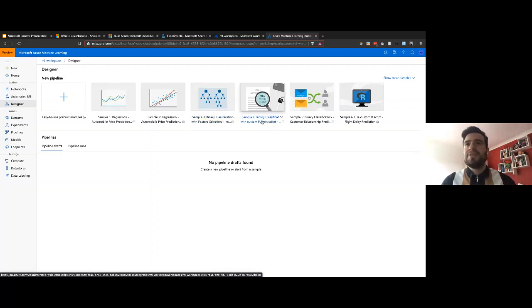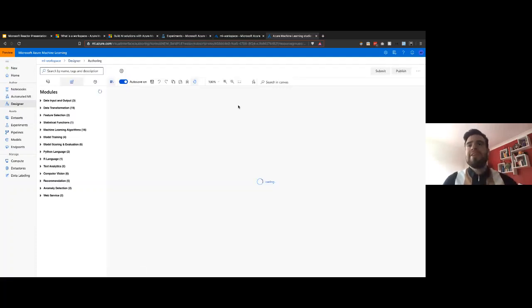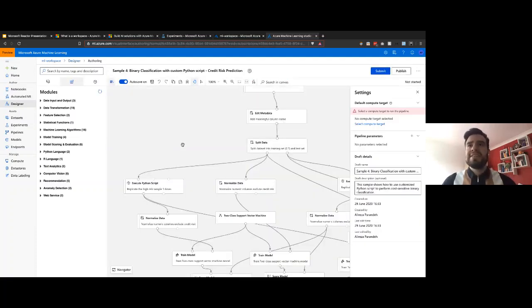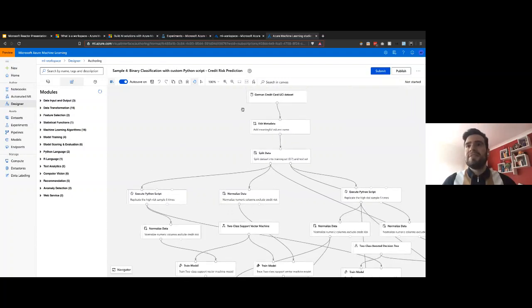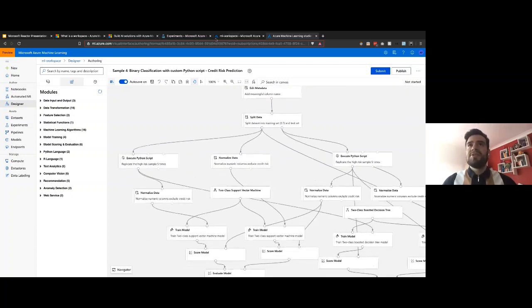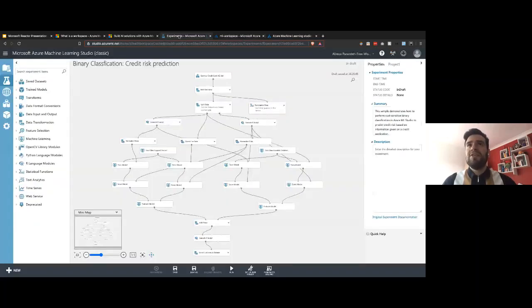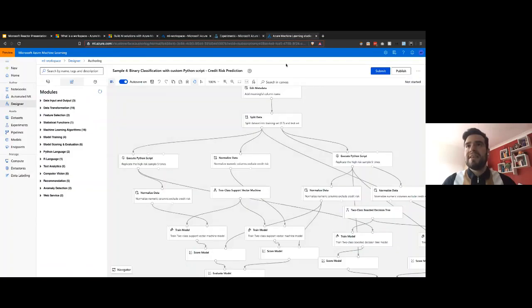So for this, go to the designer and click on the binary classification. I think, let me just see which one it is. This one, sample 4 is the one that we want to use. So click on that and it should load you an example, which is exactly similar to the example we've seen with some extra bits and bobs. The examples are using the same data set. It's the German credit card UCI data set.